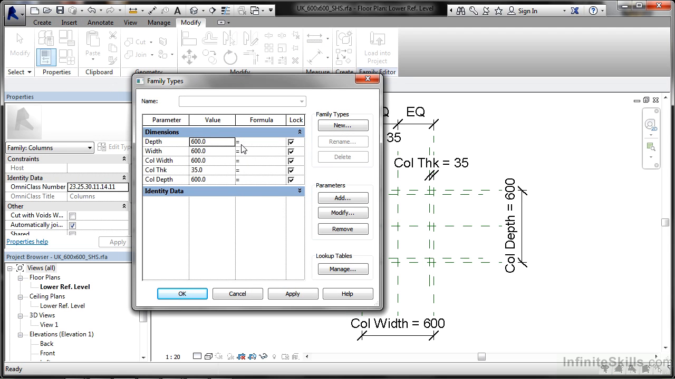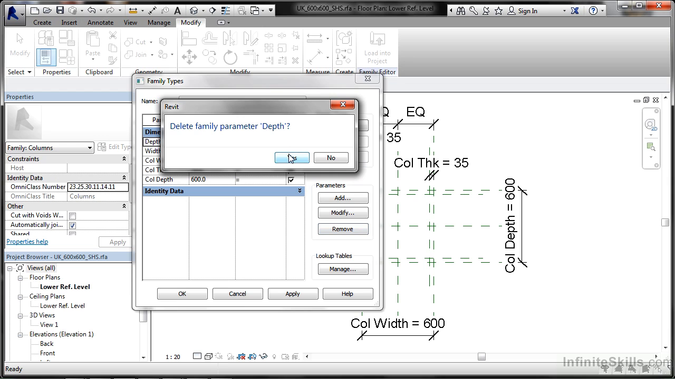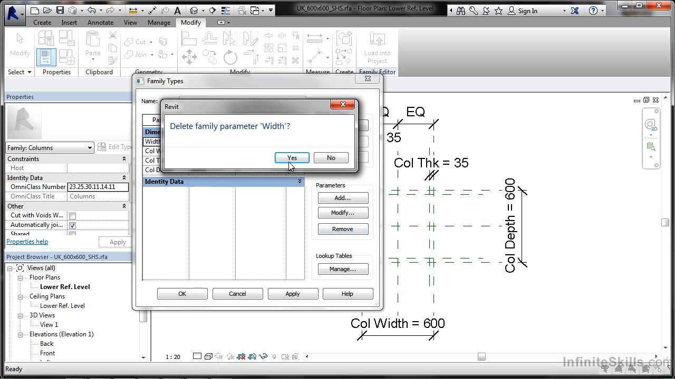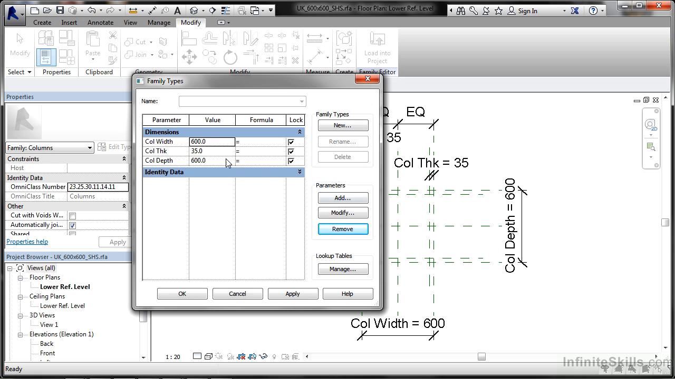Now you can see that all of our settings here are locked off. Can you see the ticks there in the lock column? So our column width, our column depth, our column thickness, they're all locked off. The depth and the width there, we don't actually need those. If you think about it, they could go because we've already got other parameters: column width, column thickness, column depth. So I could select that one there, and that parameter I could remove. Delete that parameter, yes I can. And also the width one, I can remove that one as well because I've already got those set here. So we've got width, thickness, depth. They're all parameters that we can use.